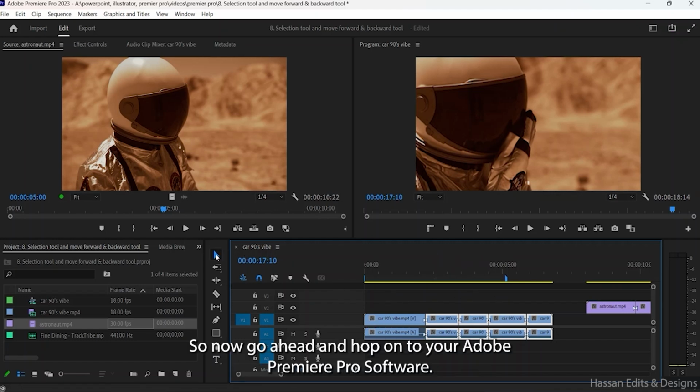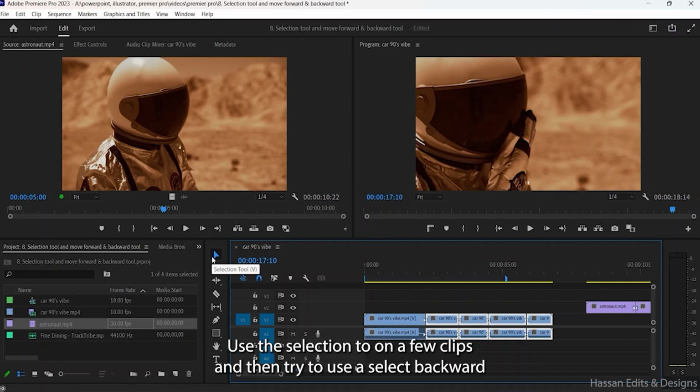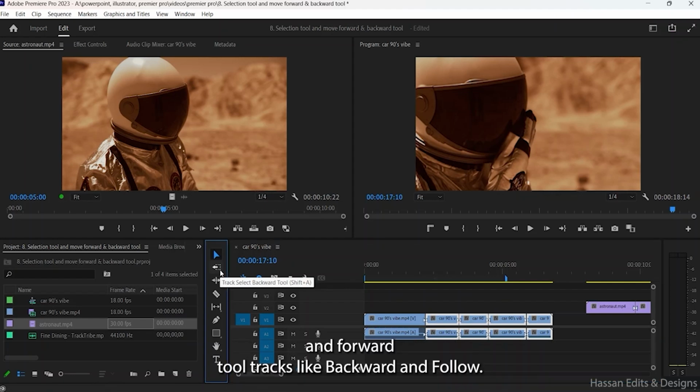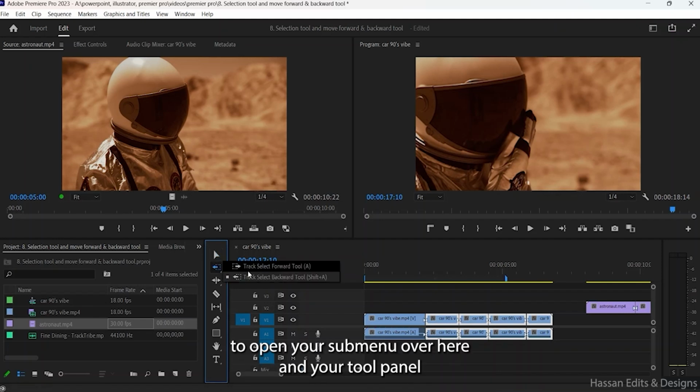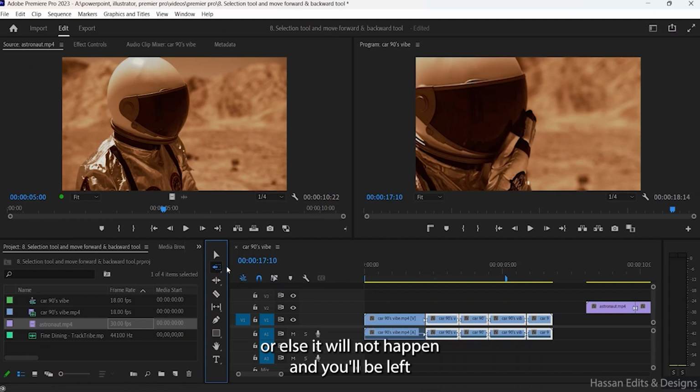So now go ahead and hop on to your Adobe Premiere Pro software, use the selection tool on a few clips, and then try to use the track select backward and forward tool. And remember, you have to use your left mouse click button to open your sub menu over here in your tool panel, or else it will not happen and you'll be left wondering, why the hell did I buy this software?